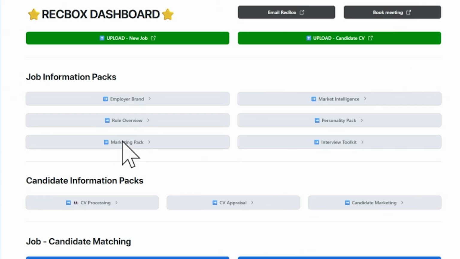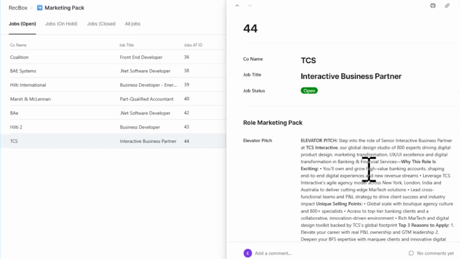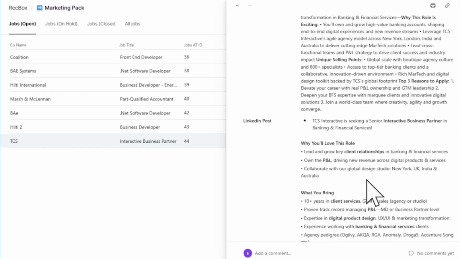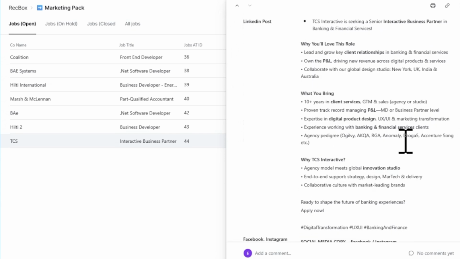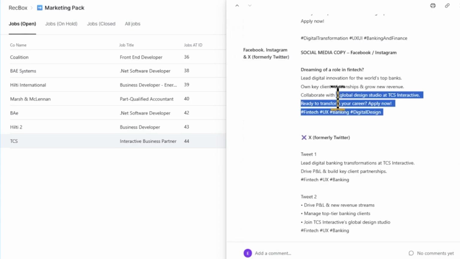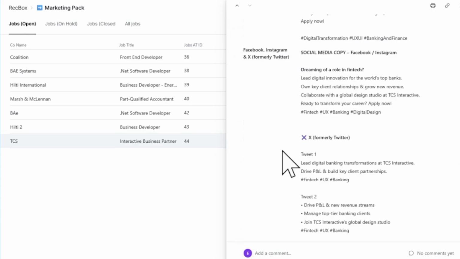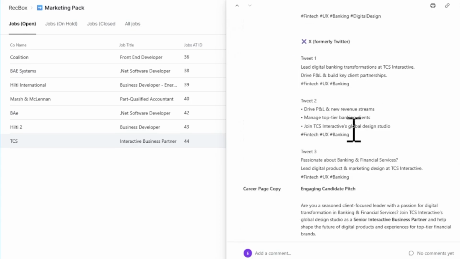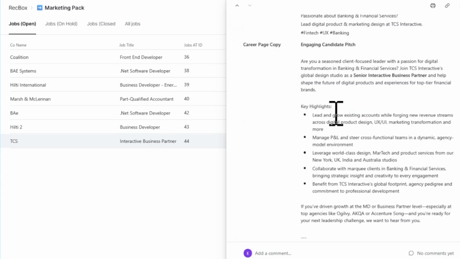Now we move on to the marketing pack. This provides a client-facing elevator pitch, LinkedIn post ideas, bullet point role highlights, suggested hashtags, snippets for Facebook, LinkedIn and X, Twitter, ready-to-use tweets, candidate engagement messages, career page copy.